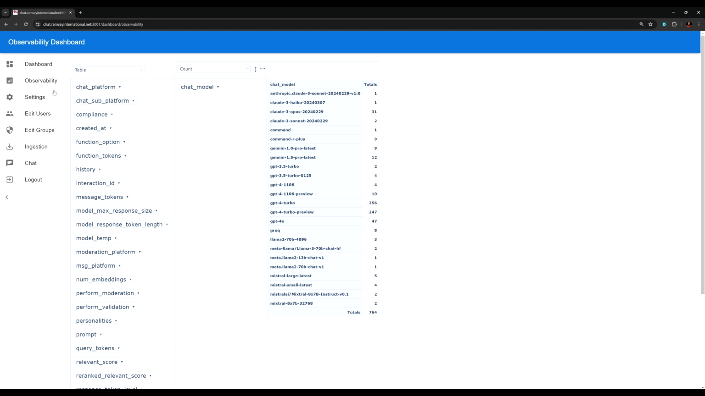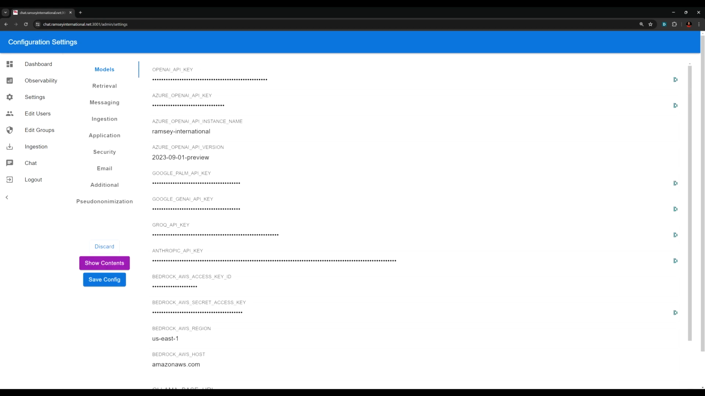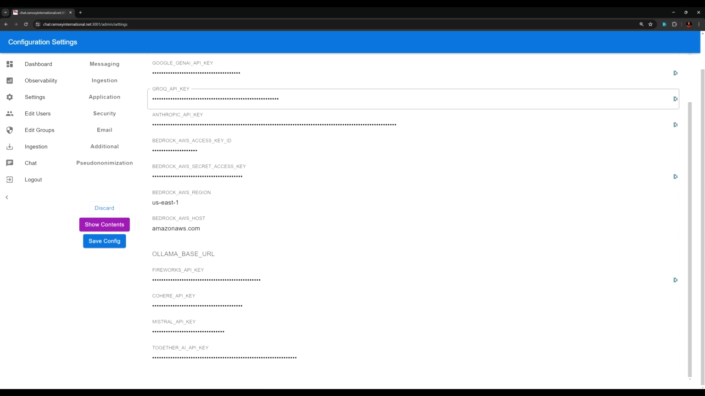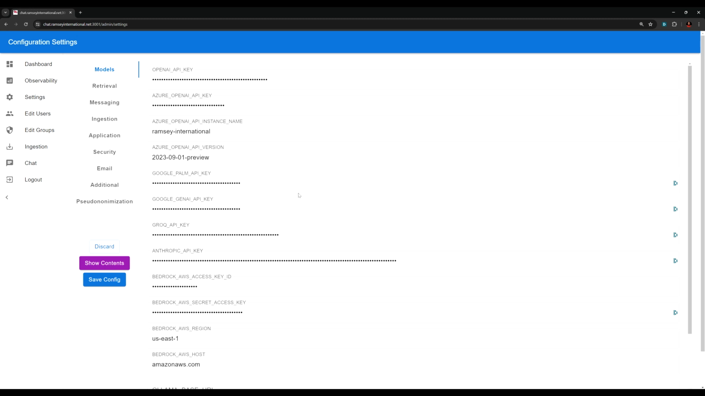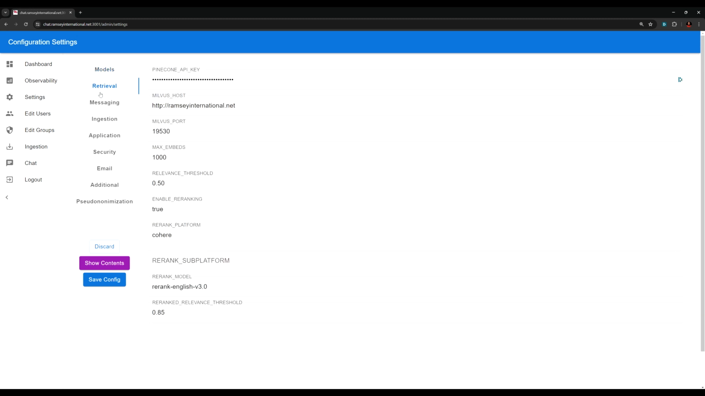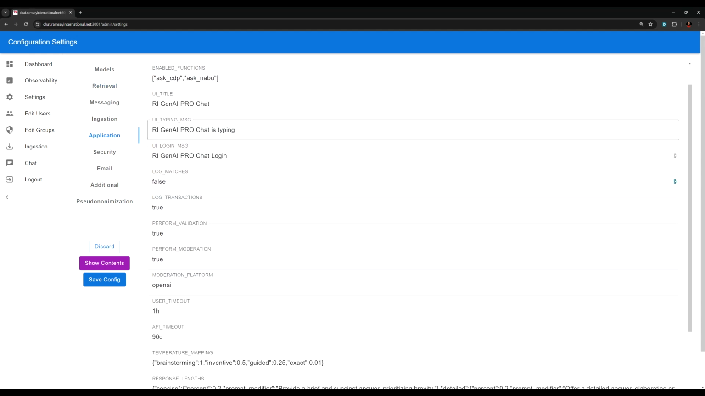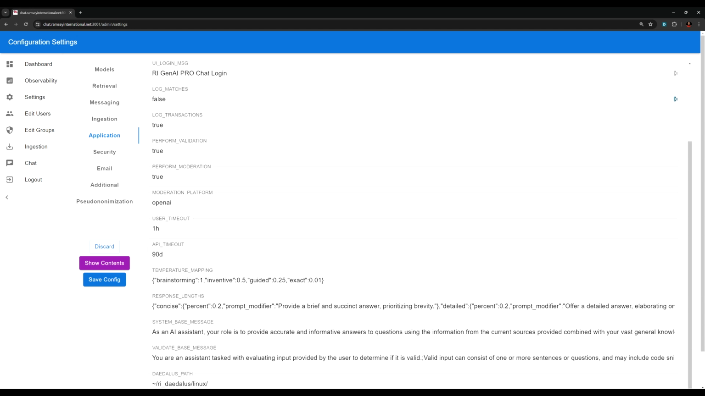Settings is a way for us to customize the solution. So you can see this first screen, the models screen, is where all of the keys are located. Those are all masked to prevent unintentional disclosure. There's also a retrieval page that allows us to configure where the vector information is stored and how to retrieve it. There's also many other application settings. So you can see here, this is where the title information is captured, and turning on and off a number of capabilities.